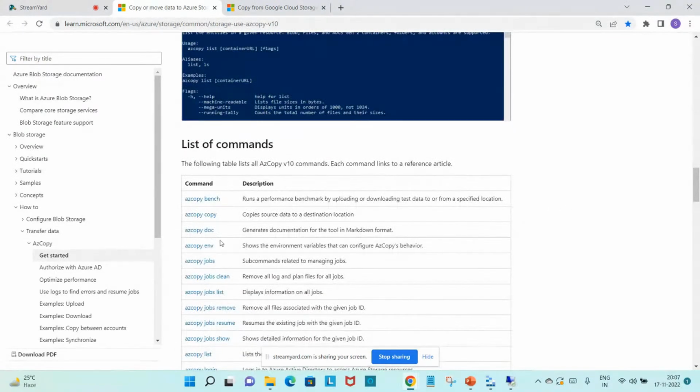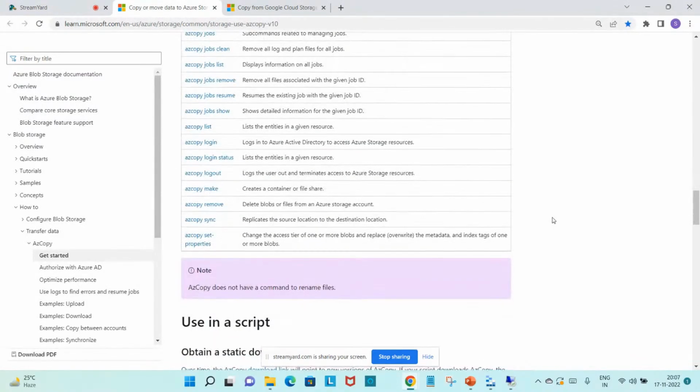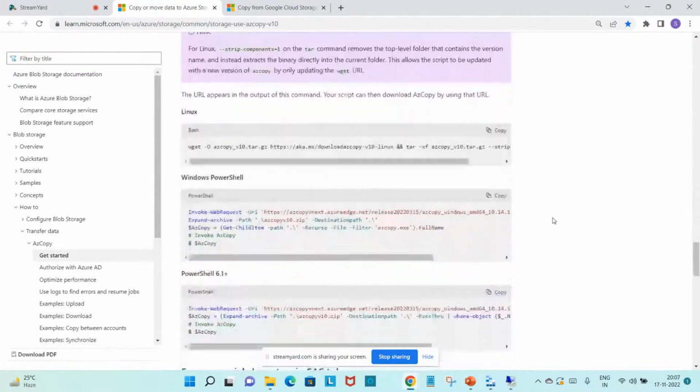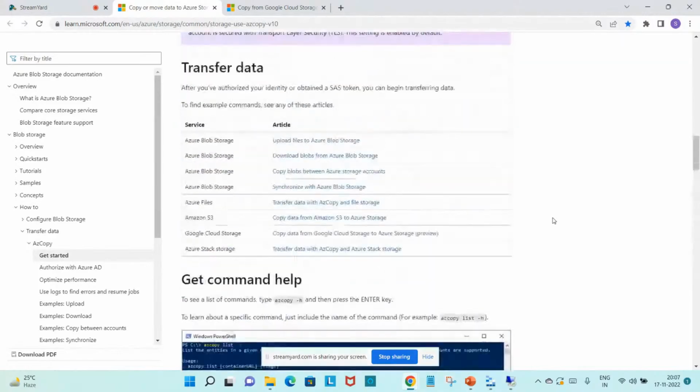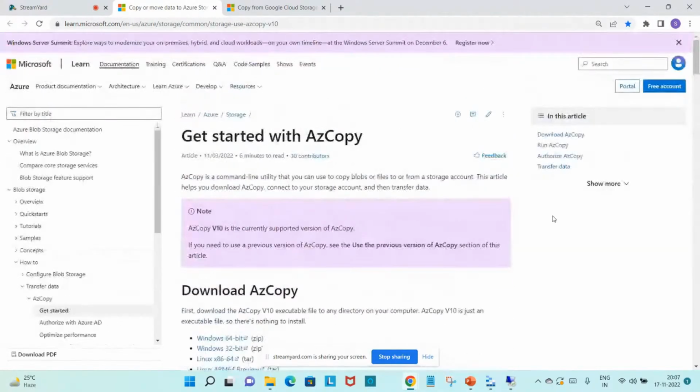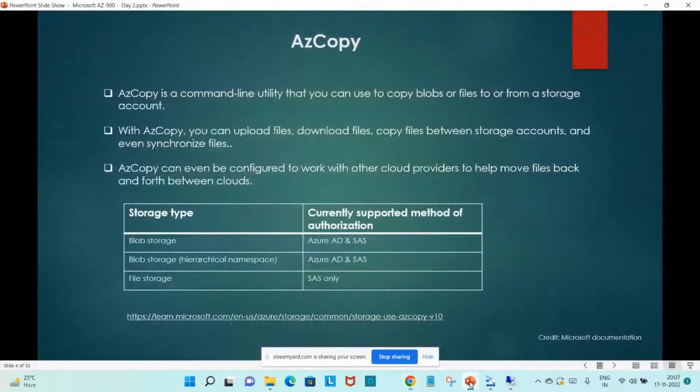So here the list of commands is also there. You can try those on your own. This link is helpful, so you can check this. So using AzCopy, you can use it in this manner. So this is the first option.